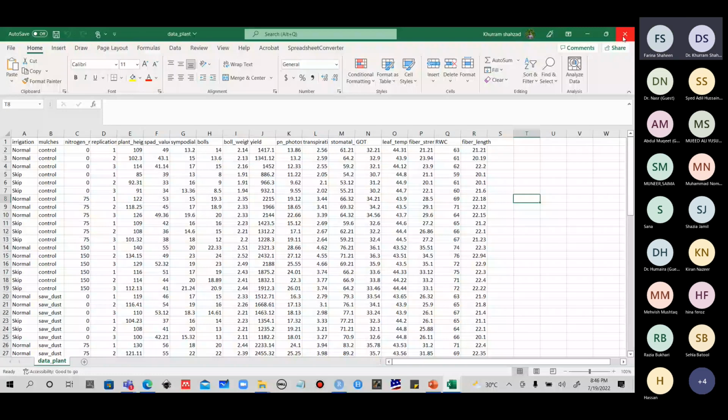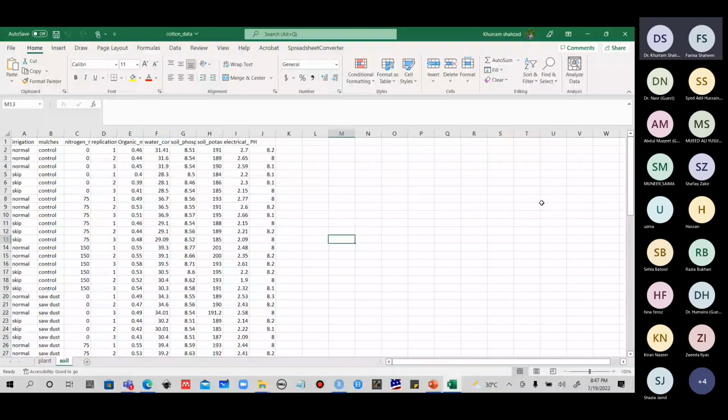So now I open the Excel file. On your screen you can see this Excel file, and it contains two sheets: a plants sheet and a soil data sheet. Yes, sir. Yes, so the Excel file has two sheets. So we have to mention which sheet we want to work with and import that into our software.